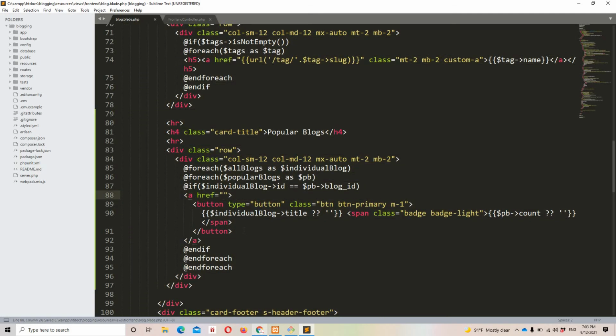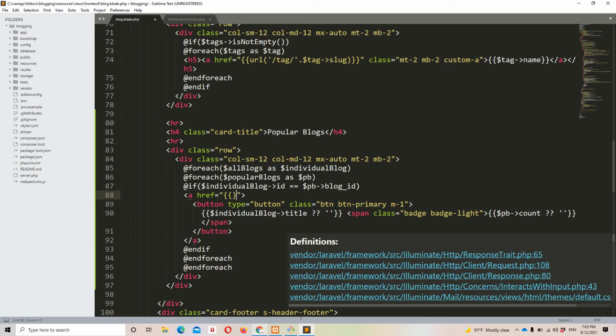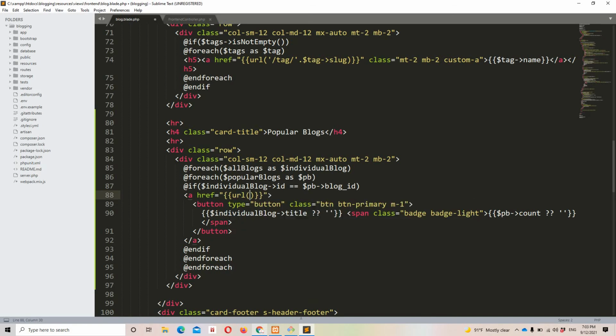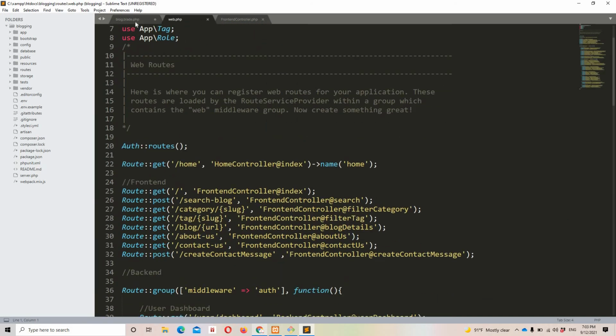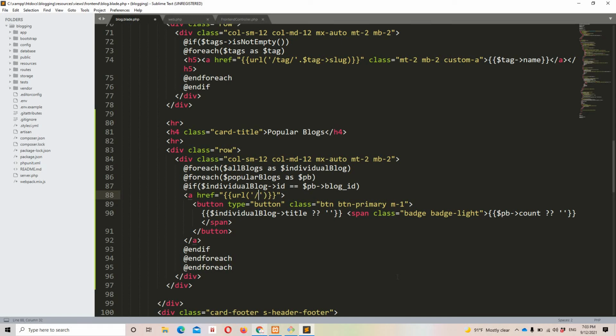Okay, let's move forward, and now we can simply see the URL. Let's move to web.php, and yeah, this is the one, blog URL. So URL blog / and now I need the URL of that specific blog, whichever we are printing the details of. I don't need to show the URL, but I need to implement the URL, sorry guys. So $individual blog, I need blog URL. Just like that, and it should work fine.